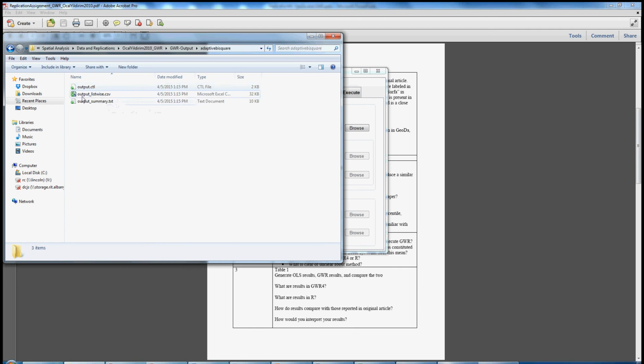An output.ctl file, an output_listwise.csv file, and an output_summary.txt file. You could generate any of these files just by generating a new file or a notepad and just changing the extension. Just generate any new file and change the extension to CTL, CSV, and TXT. But the name should be output, and then output_listwise and output_summary. You need these three files in order to proceed in GWR4.